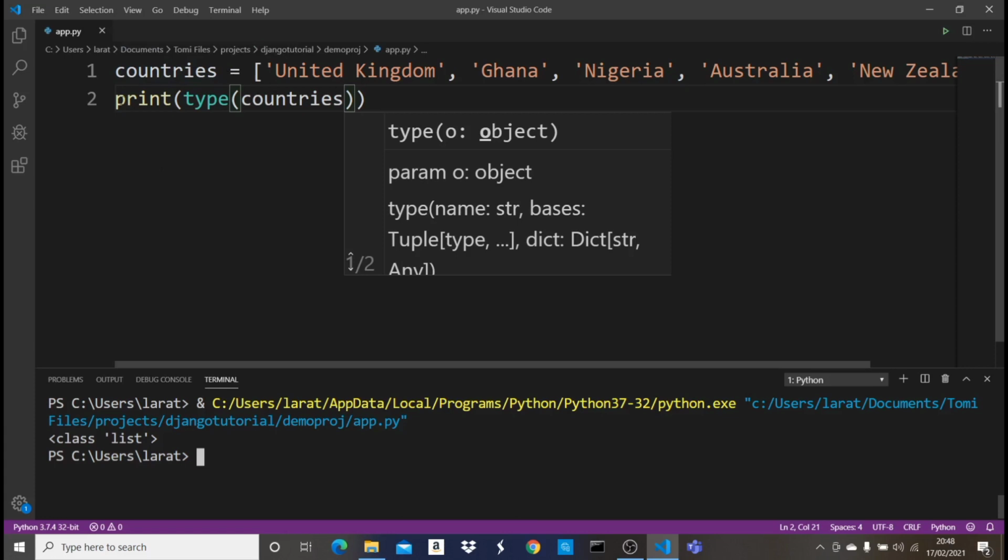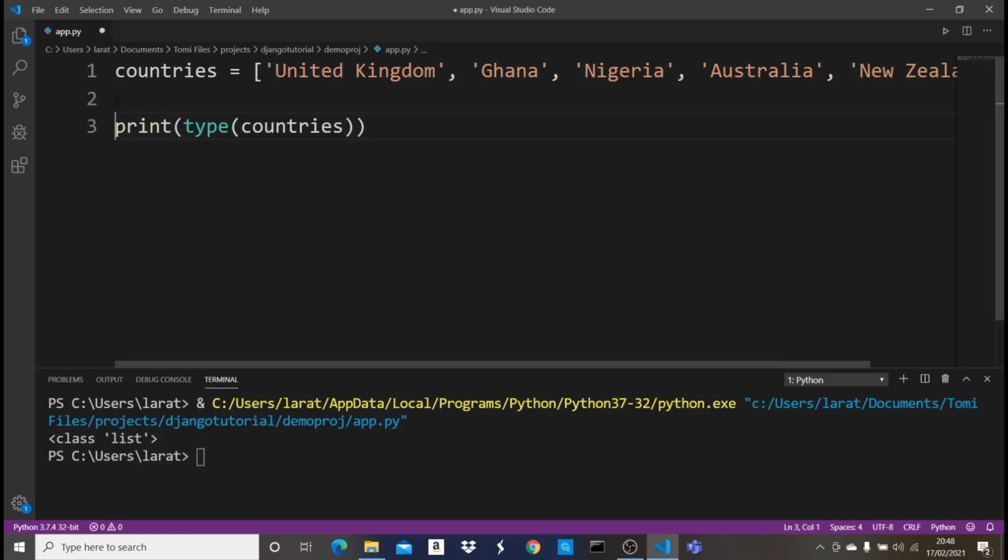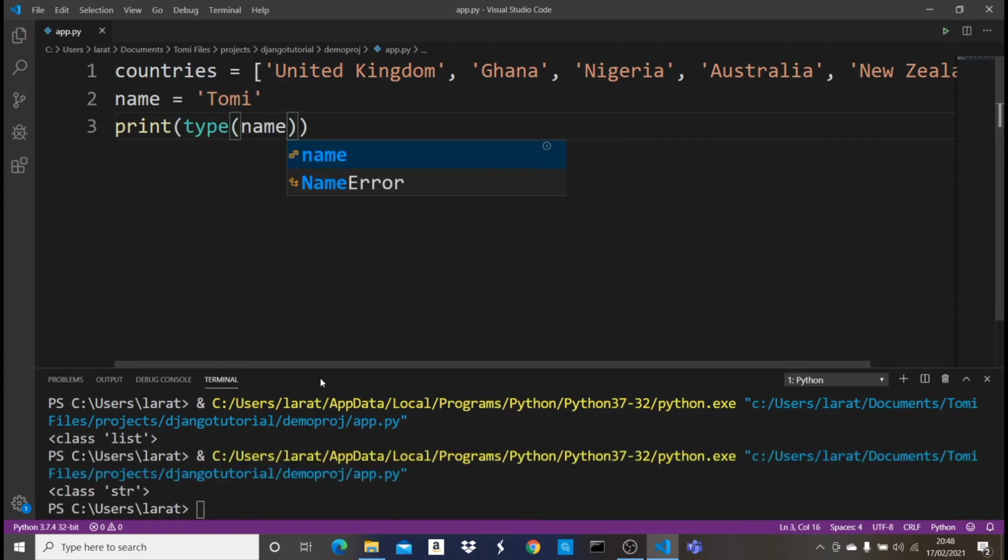Now if it's just a normal variable, let's say a string variable, it's also going to show me that it is a string. Now let's try that. Let's just divert from list for a second, and let's say we have name, Tomi, and I say the type of name. When I run it, you see down here it says string. If I change this to 12, you see down here it says integer. So that's how to get the type of a particular variable. So that's how we know now that this is a list variable.